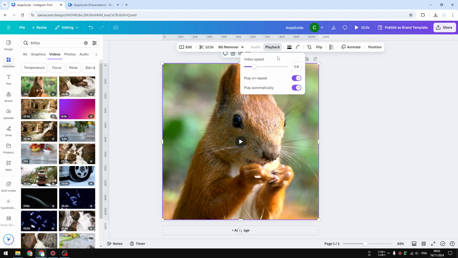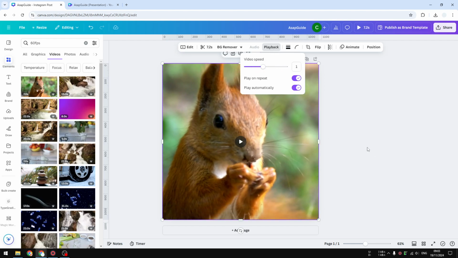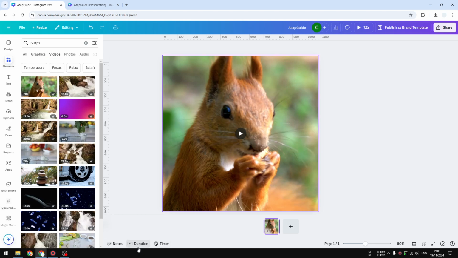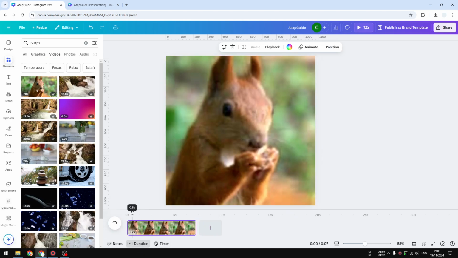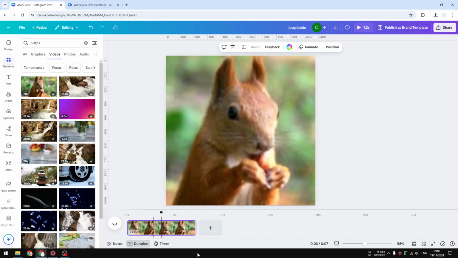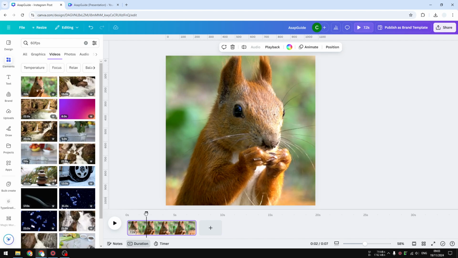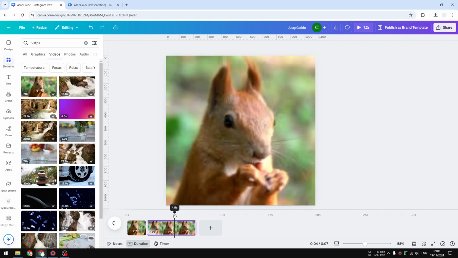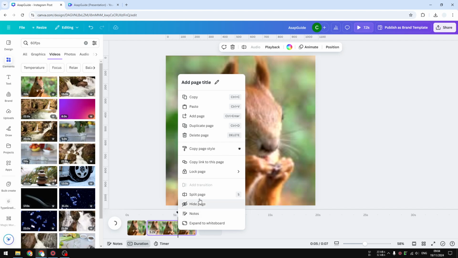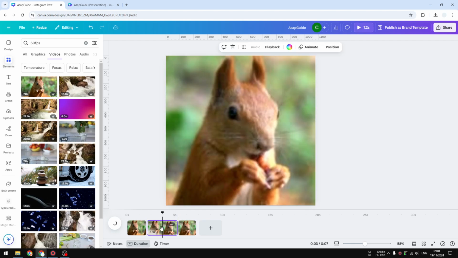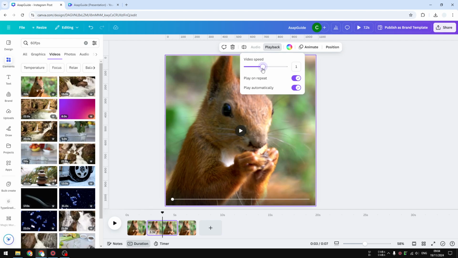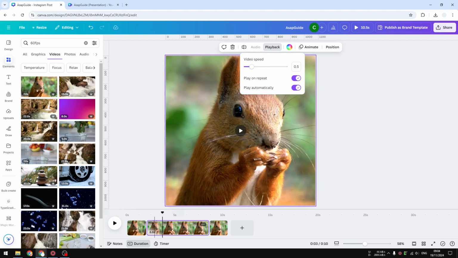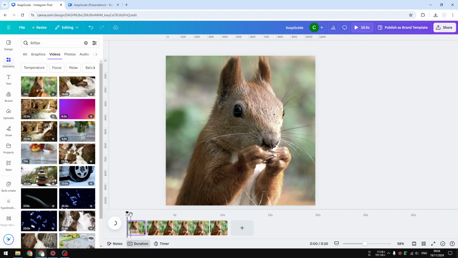But what if you want to get the slow motion only at a specific section of the video? Well, it's really simple. First, you have to open the thumbnail view, and you want to open duration. For example, I want to make this section in the middle slow motion, but the rest normal. So what I can do is put the playhead right here, right click and split page. I'm going to put the playhead right here again, and split page, and this section will be in slow motion. After that, click playback, and I'm going to reduce it to 0.5, and as you can see, the video is becoming longer, and that is exactly what we want to achieve.